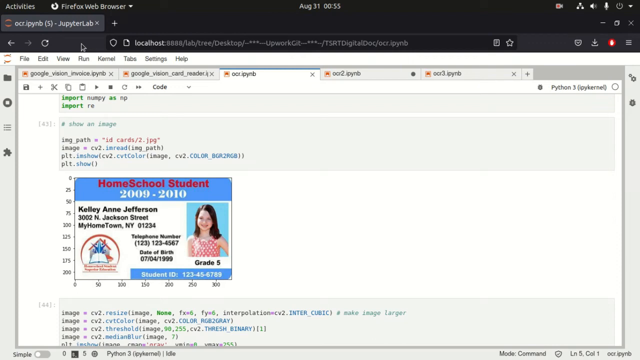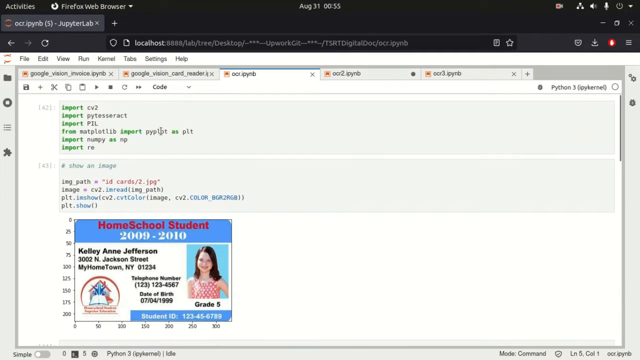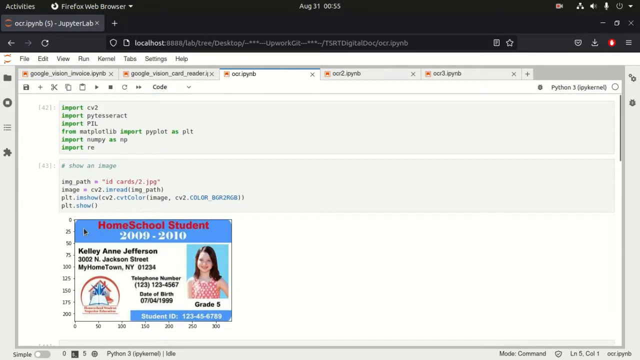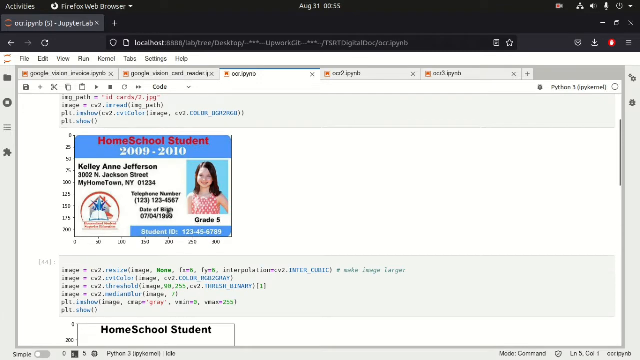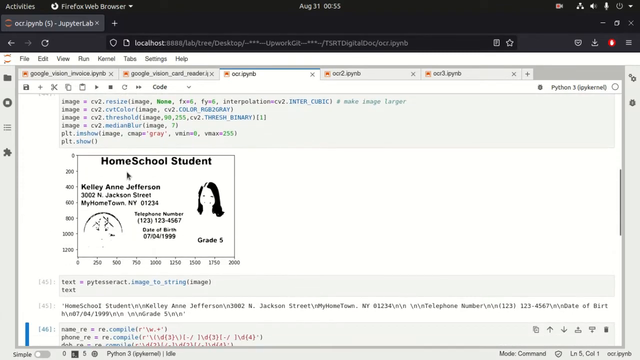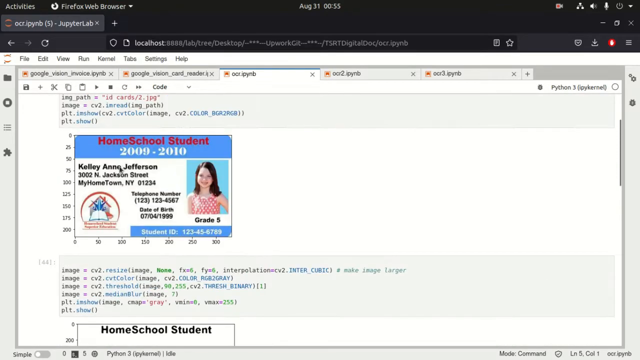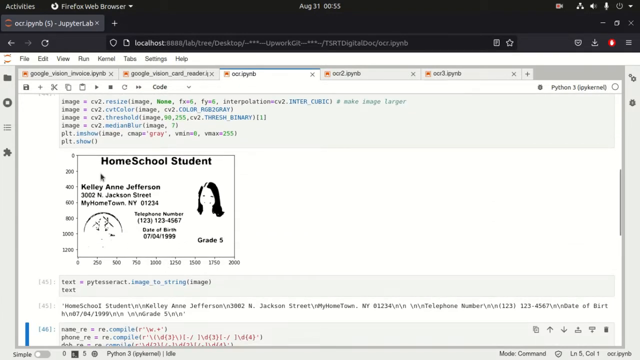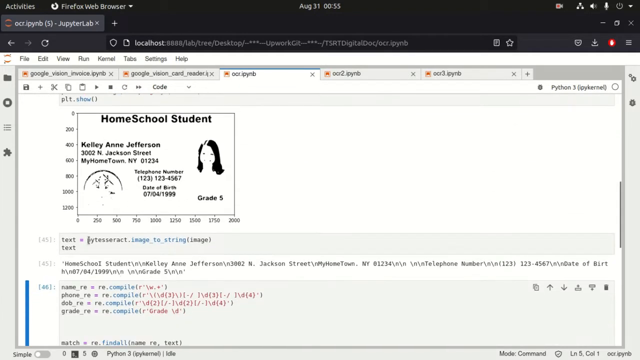In this video, I'm going to show you how I extracted text from an image using Pytesseract. So let's see. First of all, I have to convert this image into binary. And here it is, it removes all the unnecessary background and noise. And then I applied Pytesseract on this image, which gives me this long string.